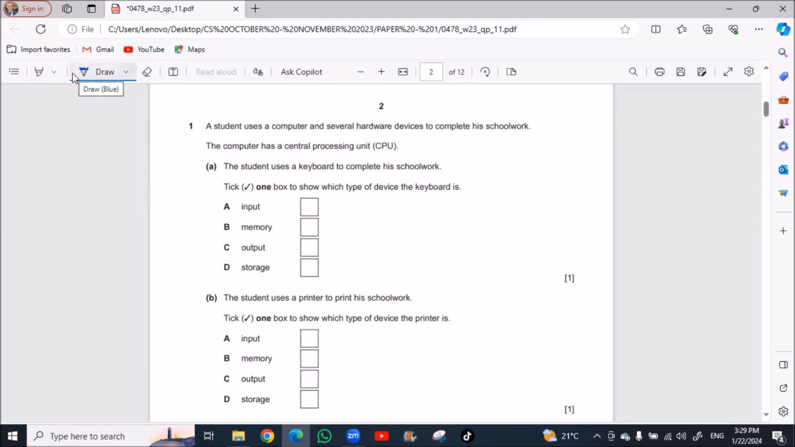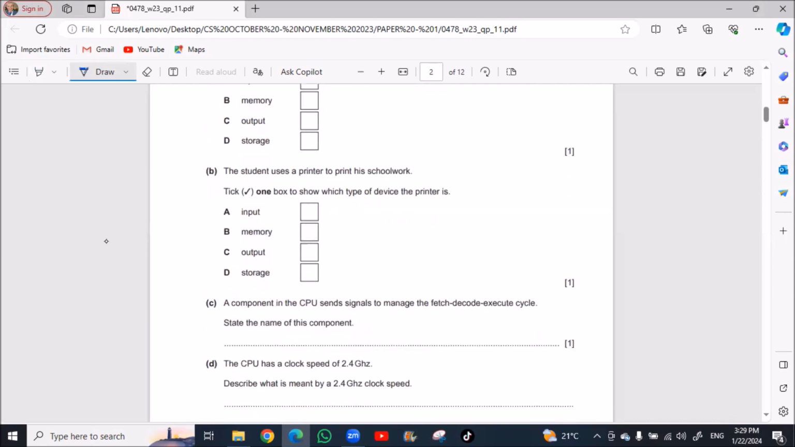Number 1, a student uses a computer and several hardware devices to complete his schoolwork. The computer has a central processing unit, CPU. The student uses a keyboard to complete his schoolwork. Tick one box to show which type of device the keyboard is. Keyboard is an input device, so it will be number 1 or option A.